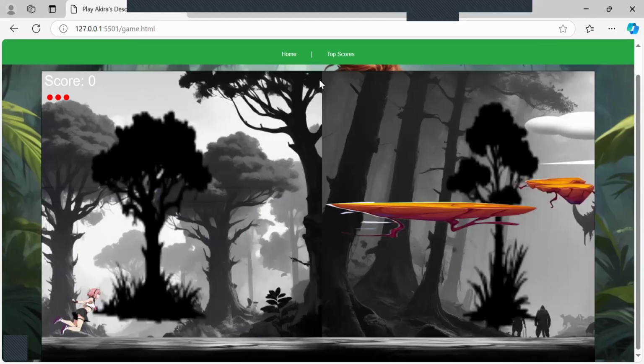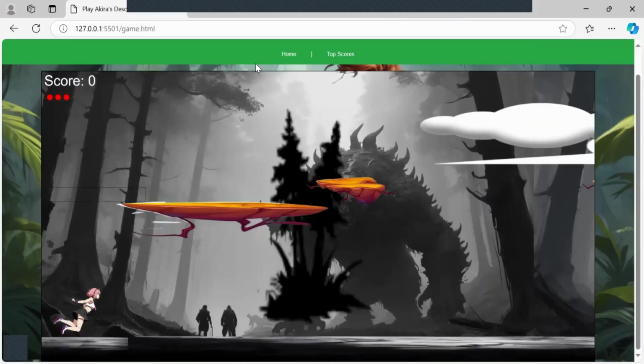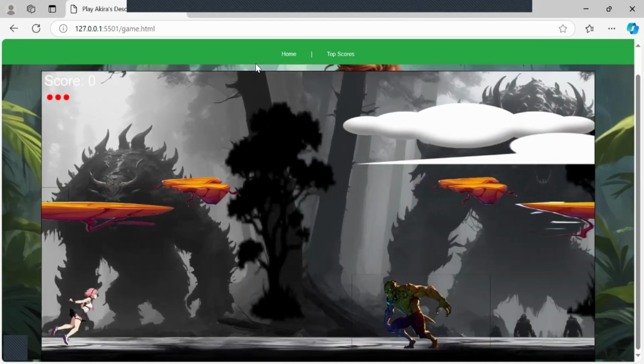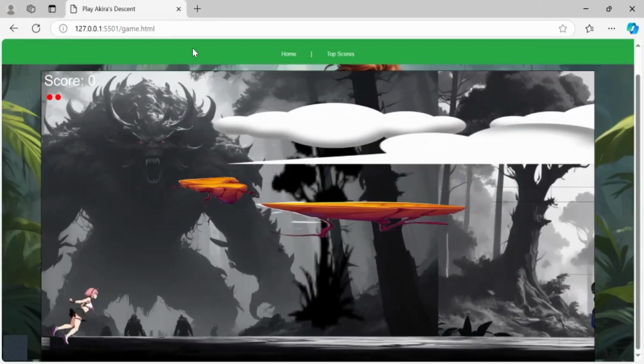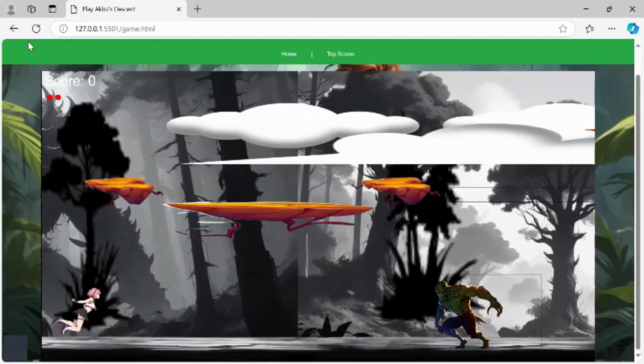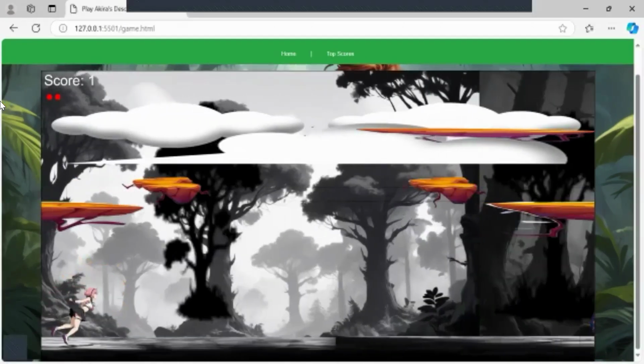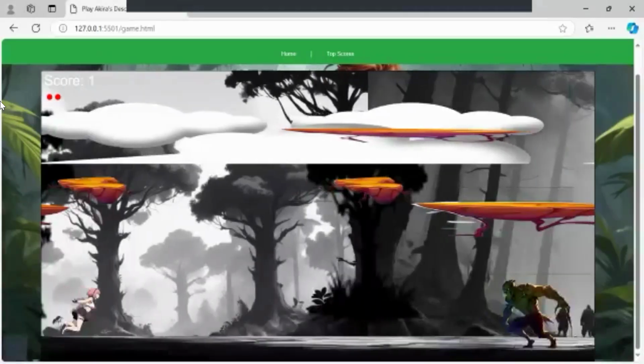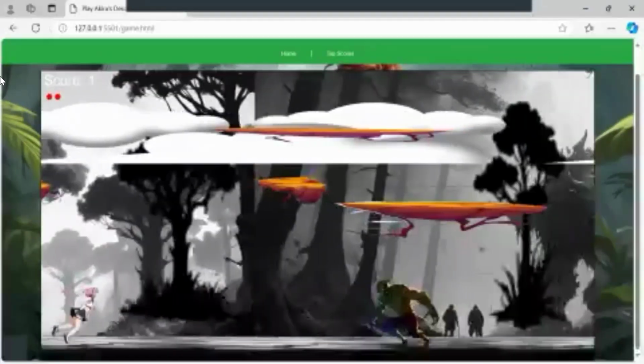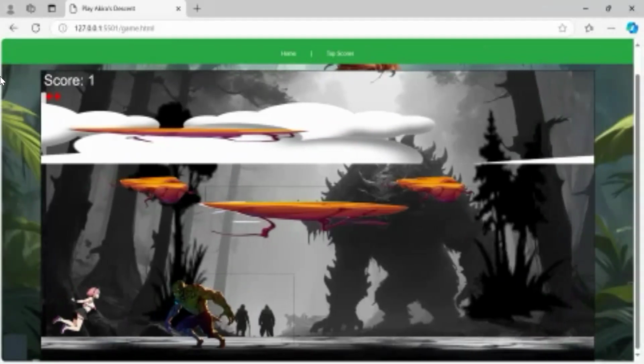The title of my game is AKIRAS Descent. It's a standard platformer game, and as you kill each enemy, the difficulty of the game increases. As you can see, each life gets depleted over time. You score by jumping and killing the enemy from the y-axis, and after each kill, the speed of the game increases.